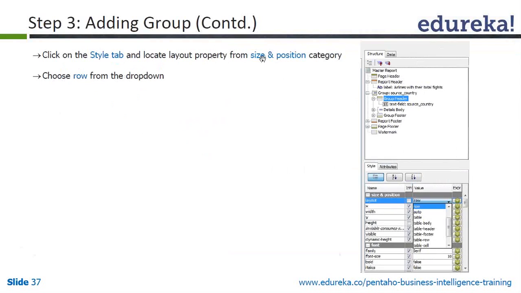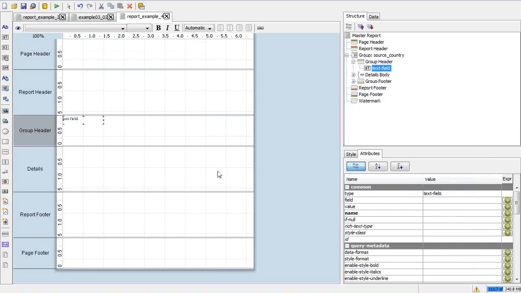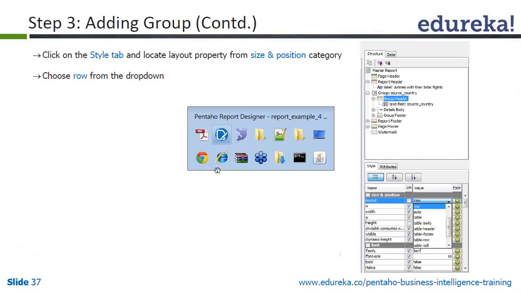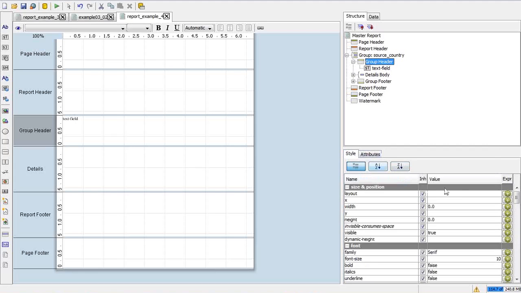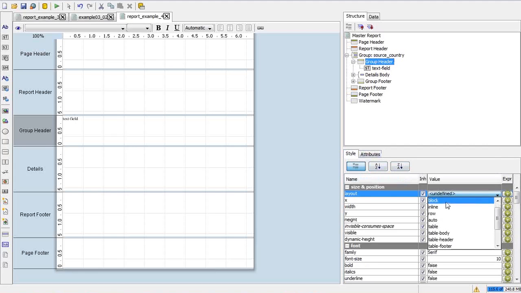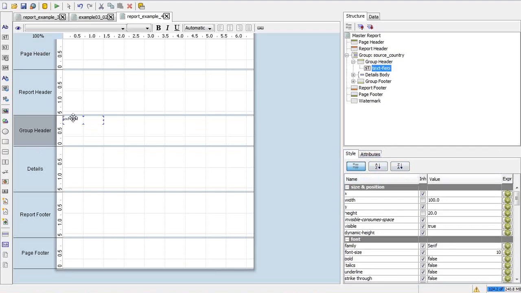Click on the style tab, locate the layout property, size, position category. This is a common scenario in header. We are arranging it in a row layout for the group header. It is in style, so don't forget to switch to style and row, which will stick it to the first element of that row.